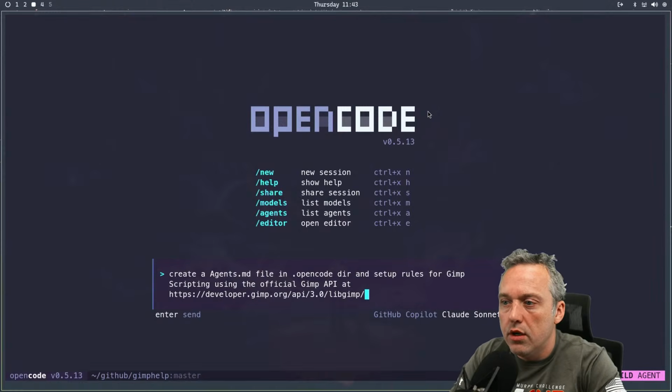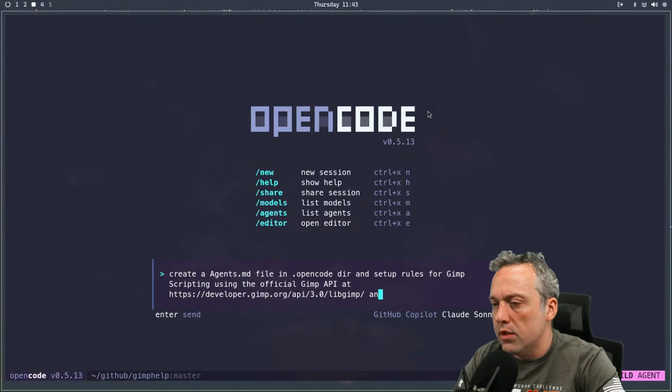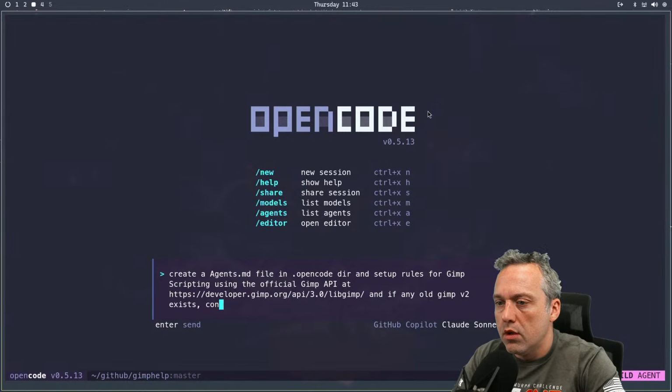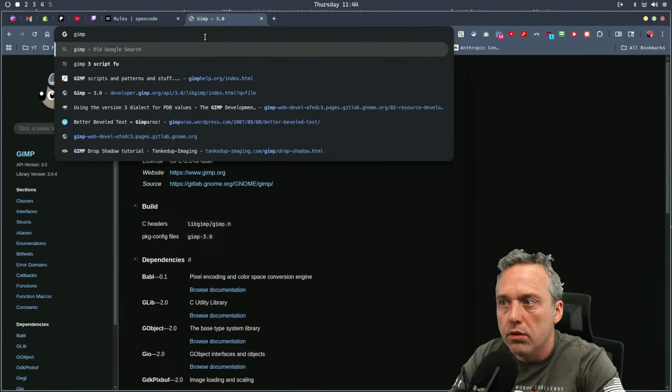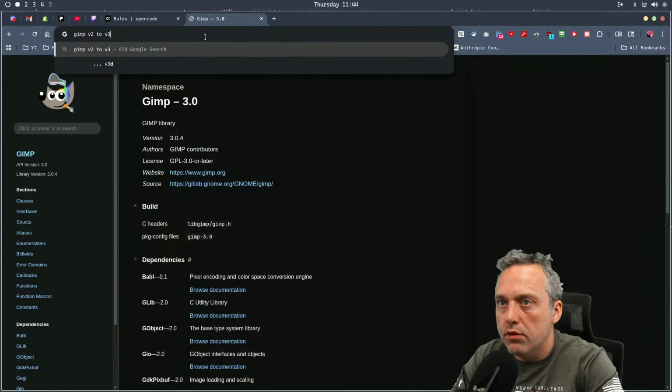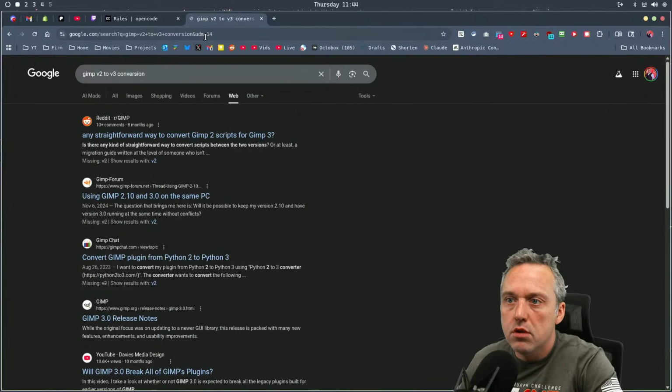So right here. And if any old GIMP v2 exists, conversion to v3 rules are here. So then we go GIMP v2 to v3 conversion.